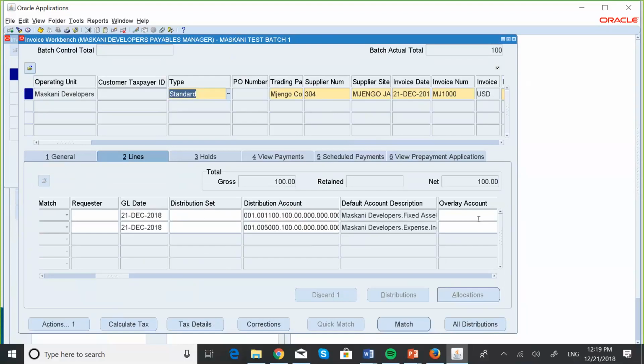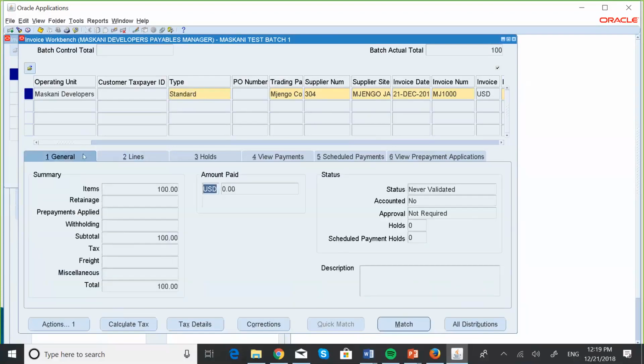So the next step to do after you have entered this invoice is to validate it. As you can see here under this general tab, you have the invoice totals and all this other information, and it says here never validated. So invoice validation is a topic that we are going to look into, but now we know how to enter an invoice and all the information that we are required to enter. So we're going to look into invoice validation in the next session.